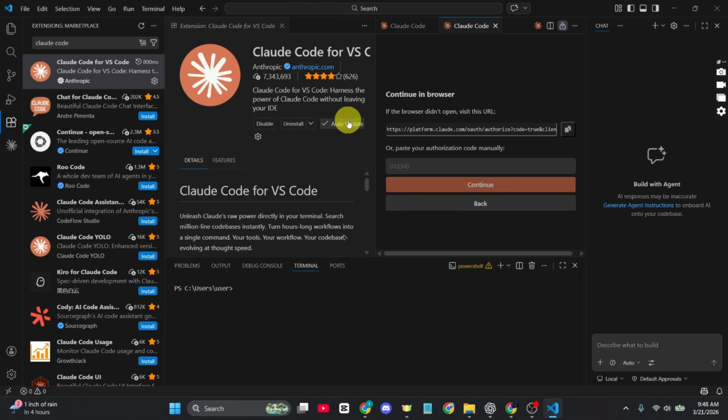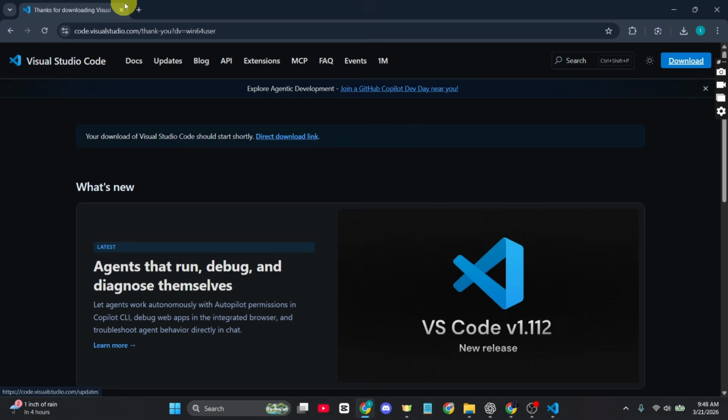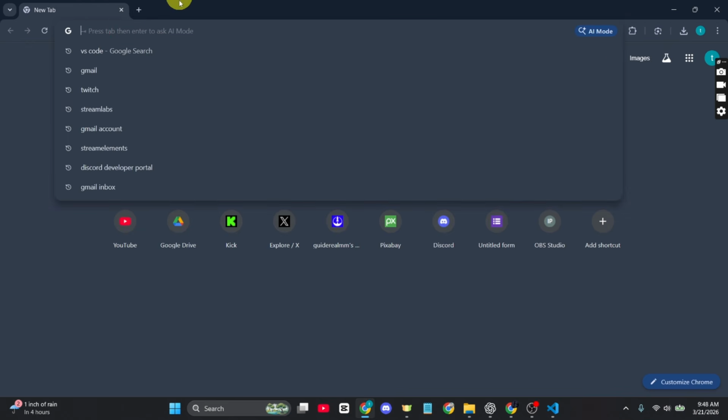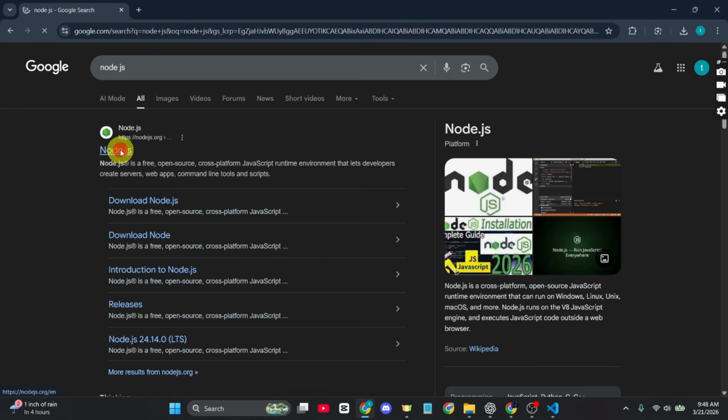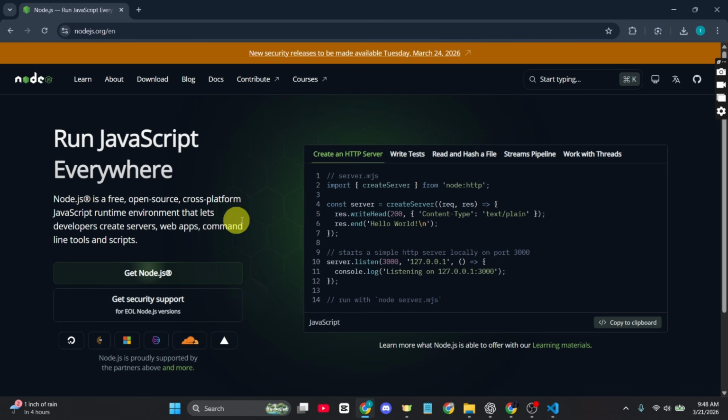This part is important. Before we do it, you need to make sure that you have Node.js installed on your computer. Node.js is required because we are going to use npm, which is a package manager that comes with Node.js. If you don't have Node.js installed, just install it first. Just go to any browser to your liking. And in the new tab, just search for Node.js. And just click on Node.js and download it first.